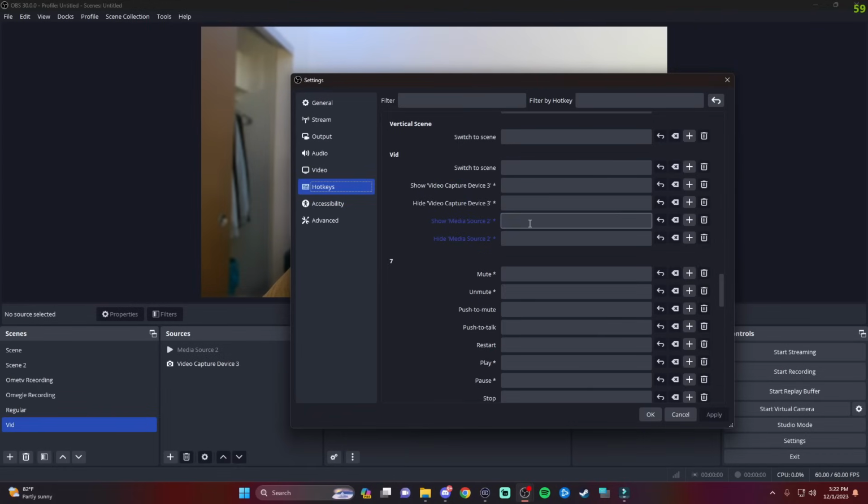And what you're going to want to do is see where it says show media source and hide media source. You're going to want to make a keybind. The button I use is W. So you're going to add W, or whatever button you're using, as the keybind to show the media source and also the keybind to hide the media source. And then click apply.